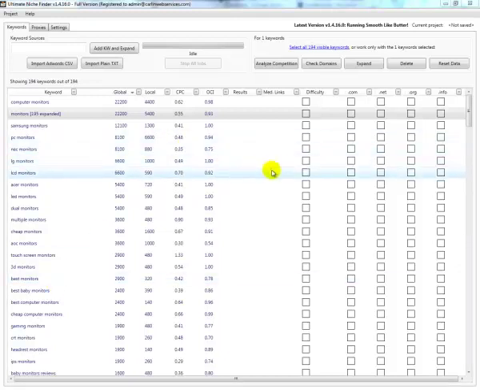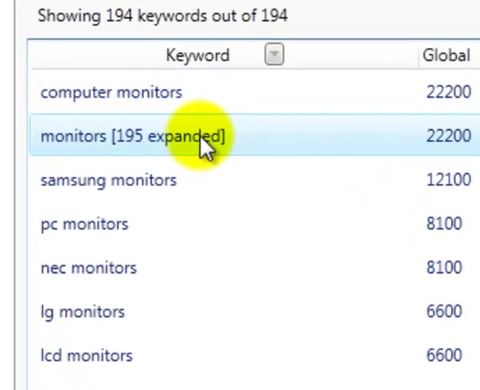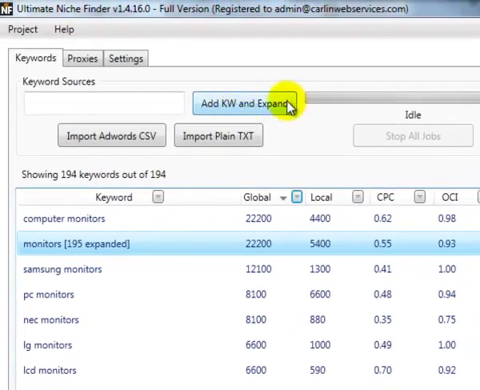Okay, so this is the software and it comes with a bonus that I described in the email. There's two videos, one for each, and together they come in at about 20 minutes. So I'm going to try and condense that and show you all the features and what it can do in a much shorter time. To start with, I've put in this keyword, monitors, and I added keyword and expanded it.